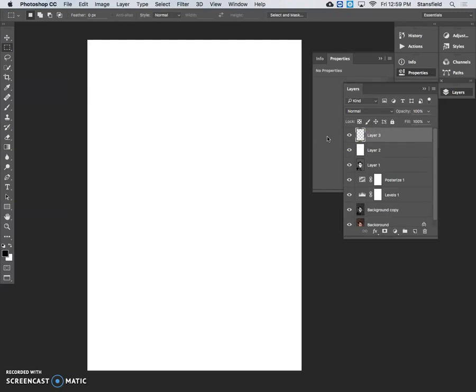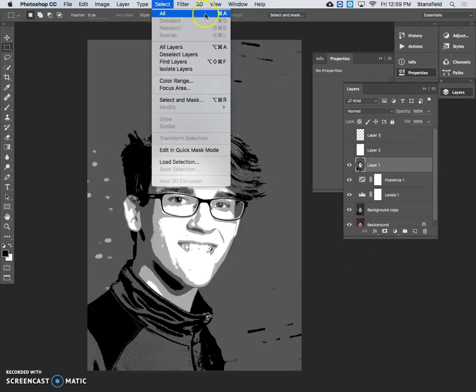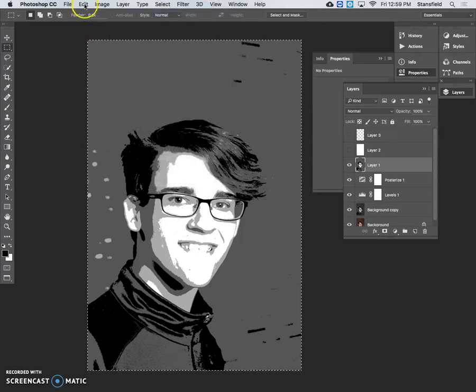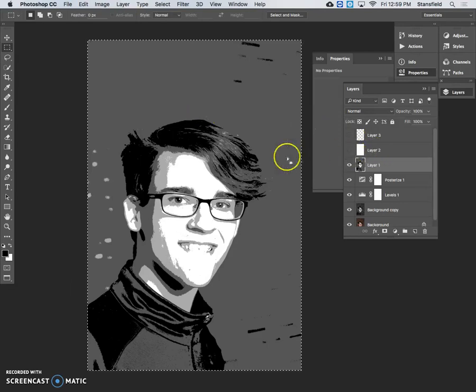We're now going to add a layer mask to layer 3, and we're going to create a layer mask out of layer 1. So watch what I'm doing here. I'm going to uncheck the eyeballs on layer 2 and layer 3. I'm going to select layer 1, go to Select All, which you can see the shortcut key is Command A, and then Edit, Copy, the shortcut key is Command C. So I could have saved a couple of seconds and gone Command A and then Command C. What I've just done is copied everything in layer 1.